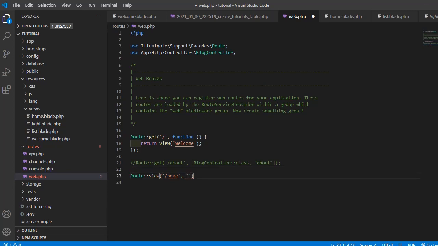What view do we want to access here? The view we want to access here is home, because we have home.blade.php. We don't need to write .blade.php. Laravel will automatically detect that. So now let's do another one, which is list. In other words, when we do /home, it will give us the content of home.blade.php. When we do /list, it's going to give us the content of list.blade.php.